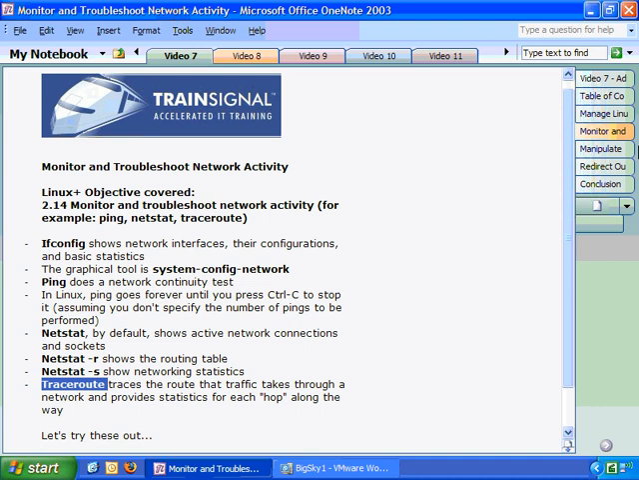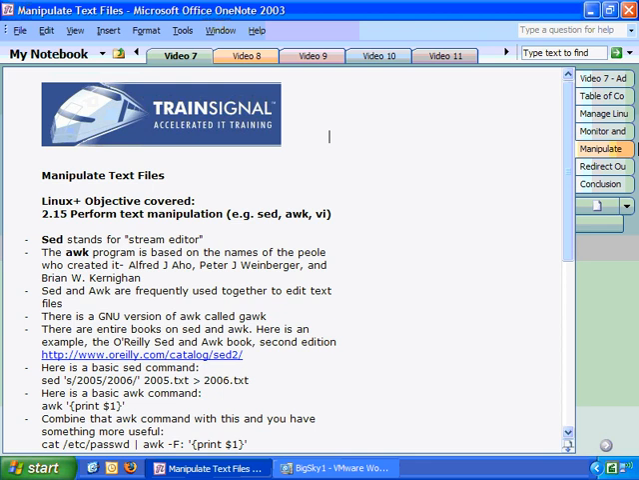So let's go back to our slides here, and let's talk about our next topic. So now let's talk about manipulating text files in Linux. Linux Plus Objective 2.15 says perform text manipulation, and it gives examples of 3 programs: sed, awk, and vi or vim. Now sed stands for Stream Editor, and the awk program is based on the names of the people who created it: Aho, Weinberger, and Kernighan. AWK is where the name came from.